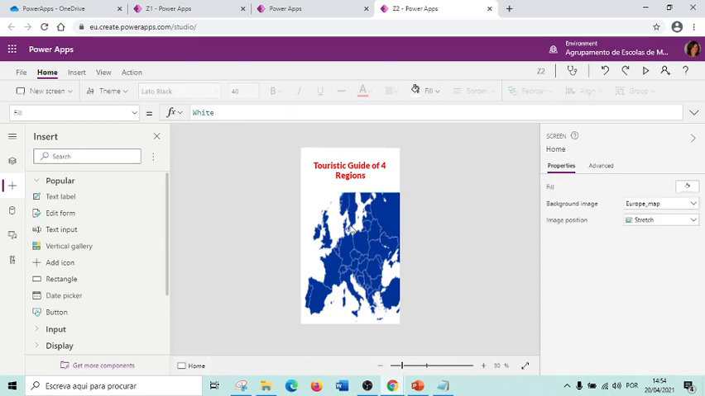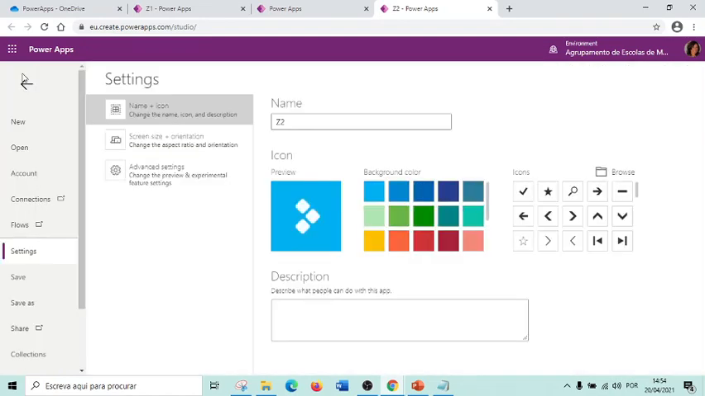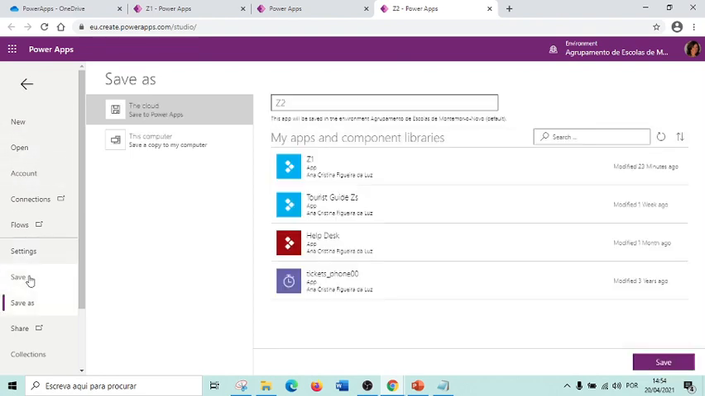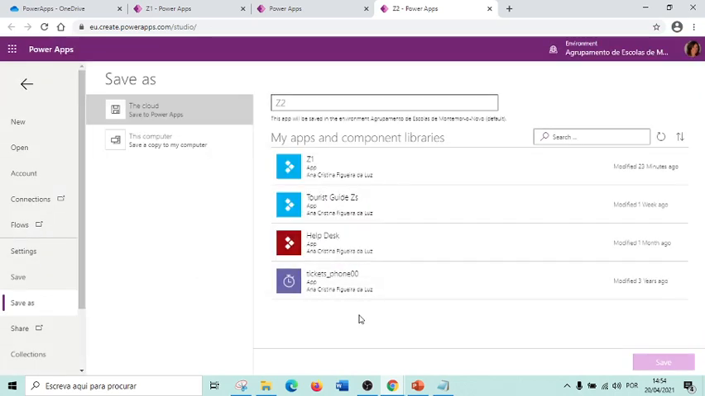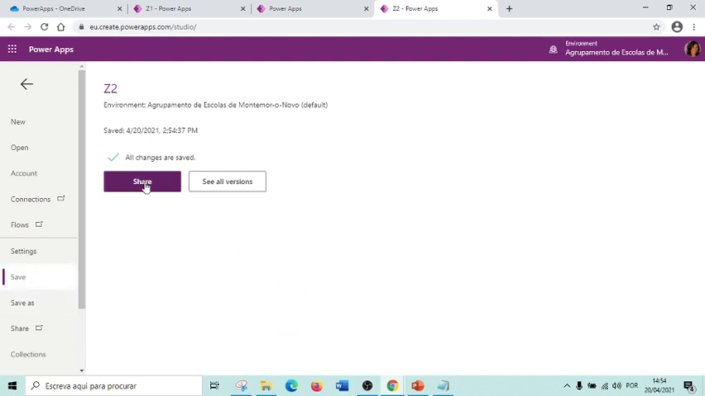Well, now that my first screen of the app is built, I will need to build a second screen. But before I do it, I will save this app, because PowerApps doesn't save the app automatically. So let's File, Save. I would call it Z2 and save. It is asking me to share, but since it's not ready, it has just one screen, I will not share it now.